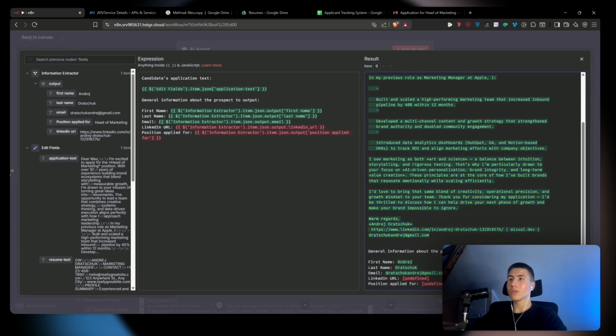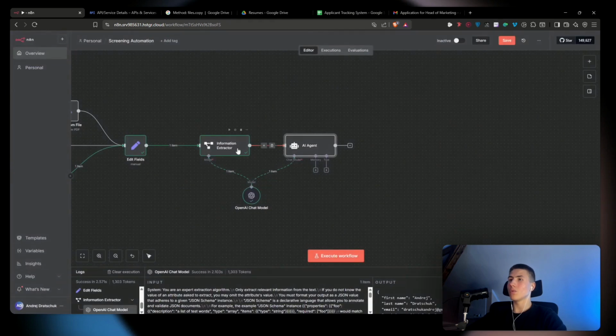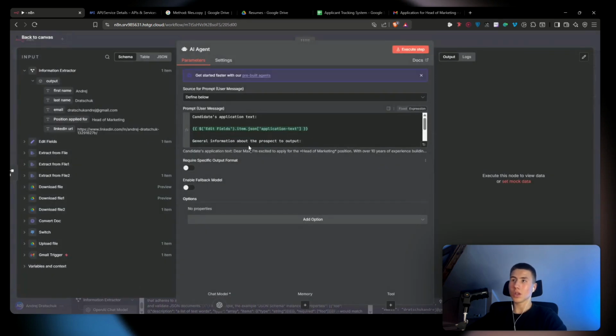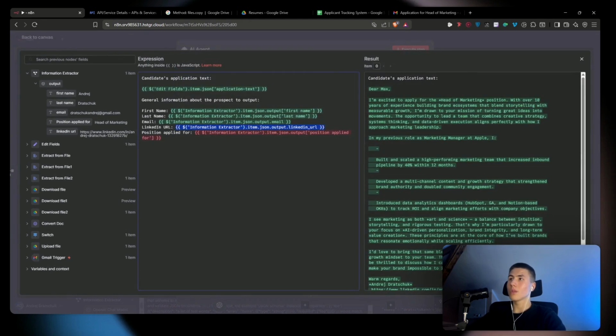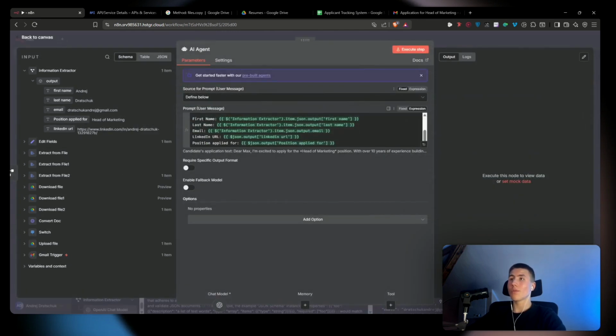And next, what we'll need to do is give it the general information about the prospect. We do this because we want it to output this general information so we can add it into the Google Sheet later on. So I'll configure this real quick, and for the first name, you just drag and drop this in here. Last name, same thing. Email, you just drag and drop it in here. And then for the LinkedIn URL, I'm just going to drag and drop it in here, and for the position applied for. So this is all for the user message.